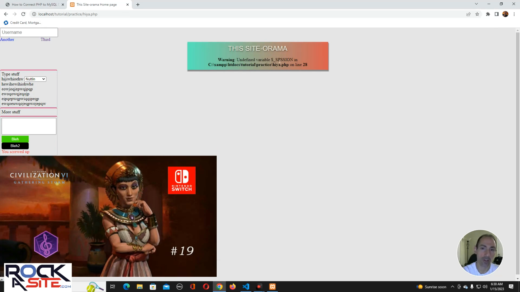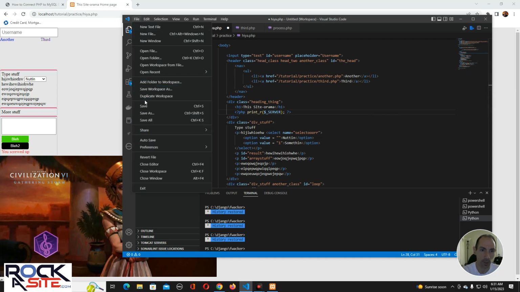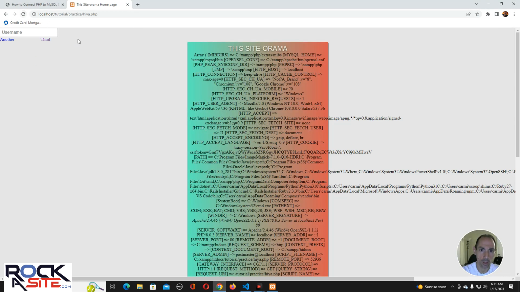It says warning undefined variable because we have to actually define it. The reason why I'm doing a print R of this is because I want to show you what is in there, but all these variables, they're empty variables or empty arrays, and you can just put whatever you want in there. I'm pretty sure there's got to be one. Okay, let's try server. Server's another one. See, okay, here we go. Finally, this is what I was looking for.